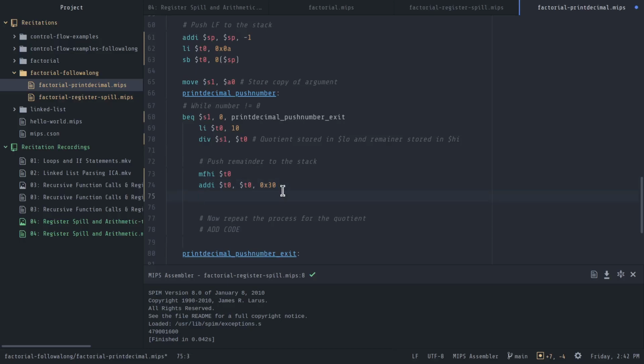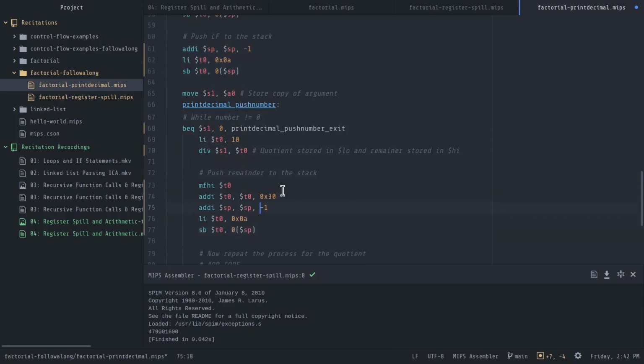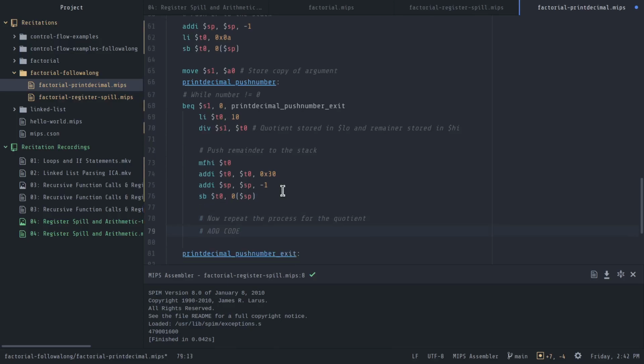All right, so I'm just going to copy this code here, all the way up here, where we put a number onto the stack. All right, allocate another byte on the stack pointer. We already have T0 set up, so we can remove this, and we're going to store a byte of T0 into wherever the stack pointer is. All right, cool.